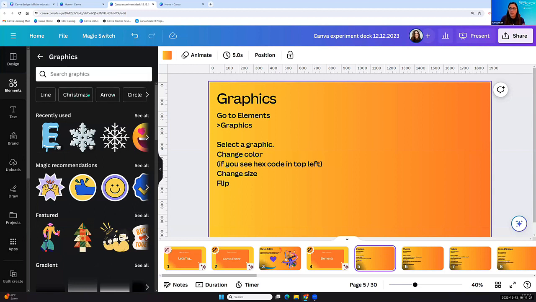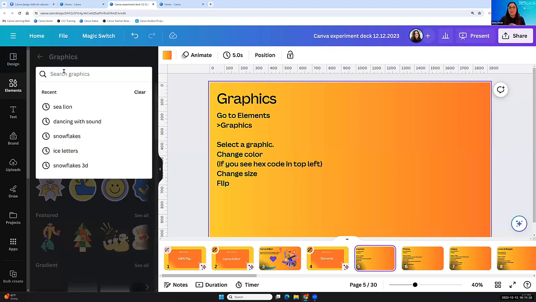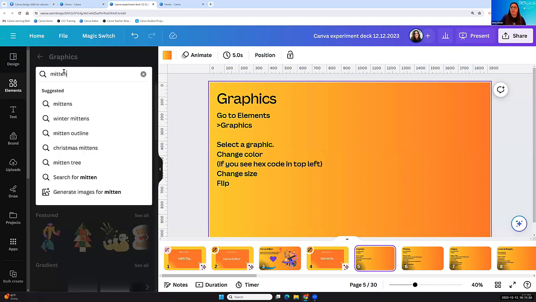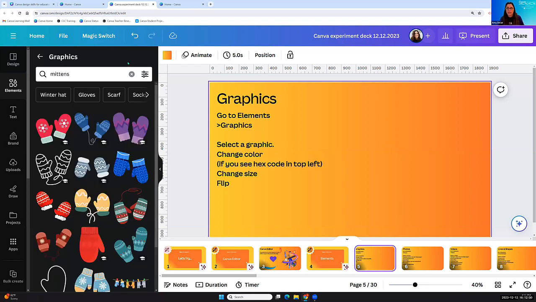You can also see some things maybe that I was searching for, recently used, or magic recommendations. But y'all, search for anything. So think of an upcoming unit you have. Think of something you want to plan for your students. And like, okay, what would I want to add to this design? Am I looking for a snowflake? Am I looking for a snow-covered evergreen tree? Am I looking for mittens? Like, what are you looking for? Literally type anything in. I've never searched for mittens before, so let's just go with it. And now I've got some graphics of different mittens here.